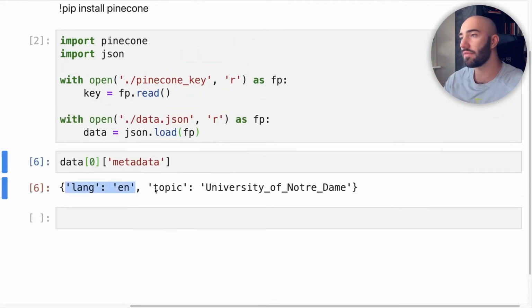So we're going to be filtering based on language, topic, and we also have another metadata item here, which I don't have locally, which is just a randomly generated date. So we can have a look at using some of the greater than or equals to, less than or equals to filters that we can use in Pinecone.